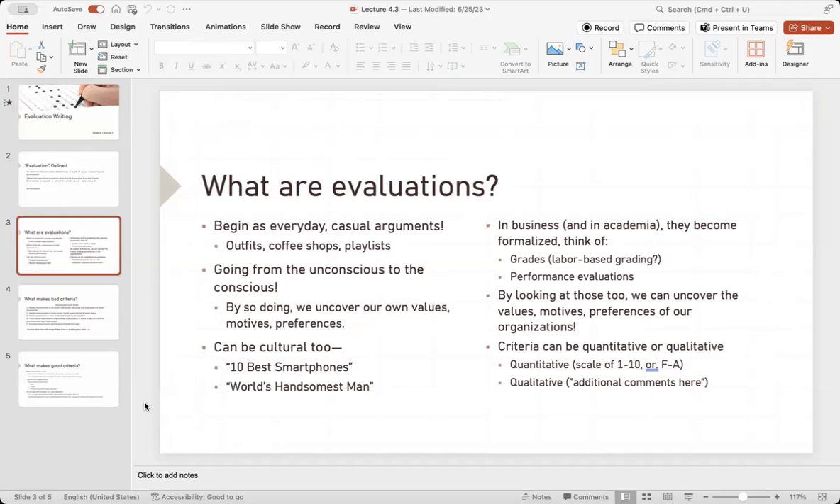Does this place have the best lattes might be the first question, but you might also be thinking about the atmosphere. Does it have good music? Or maybe you're looking for a coffee shop where you can study and you want a place that's a little bit quieter. And then playlists. You've probably had this debate internally: what's a good playlist for a road trip this summer, versus a good playlist to sit and study?